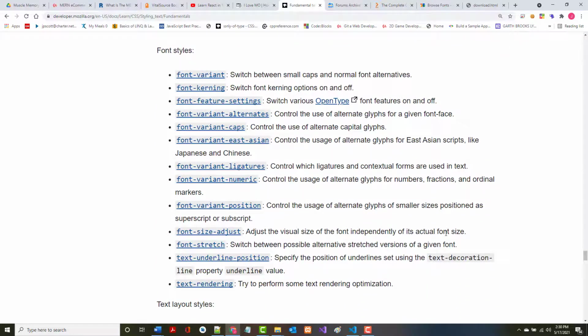Some other stuff worth looking at. I'll let you take a quick look at this. I will tell you, as far as what I've used on here, not very much. These are all font variants, as it says. Most of them are.